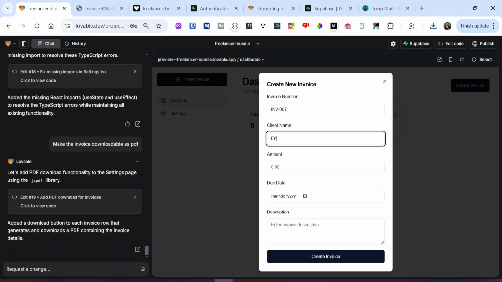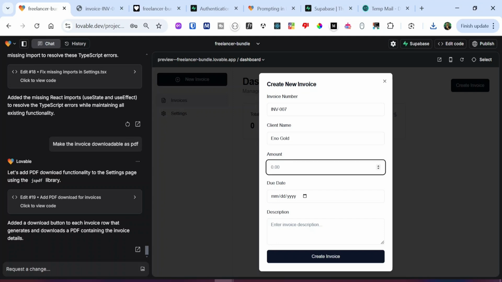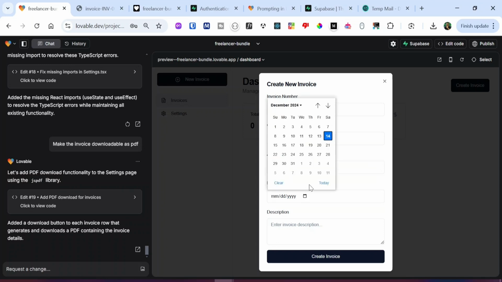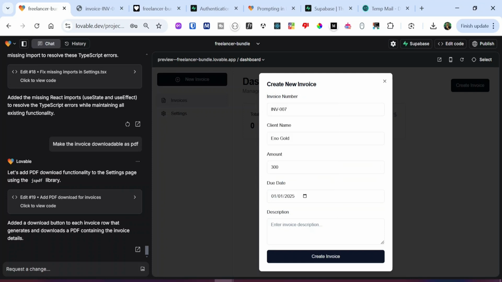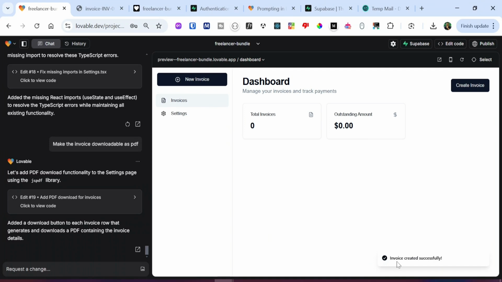Then this can be NO. Our client name can be NO Gold. And then the amount is probably they are owing us $300. And the due date for this is probably the 1st of January, and then the description can be "pay me my money" in exclamation marks, and I'm going to click on create invoice. Now you can see we have this notification that says invoice created successfully.